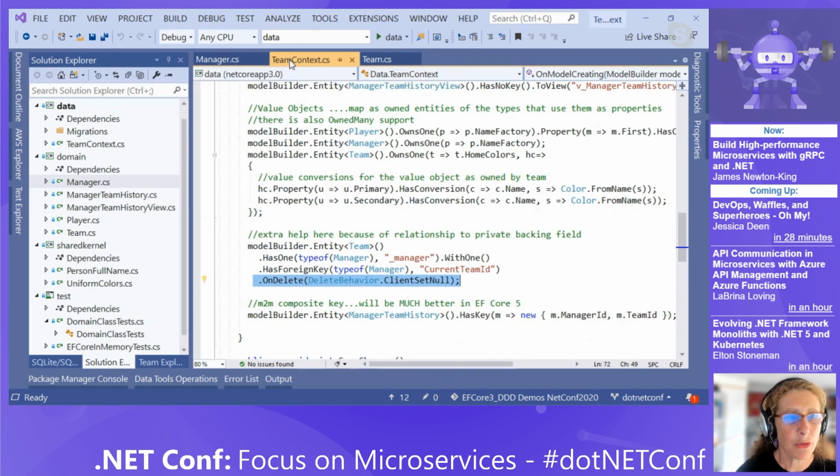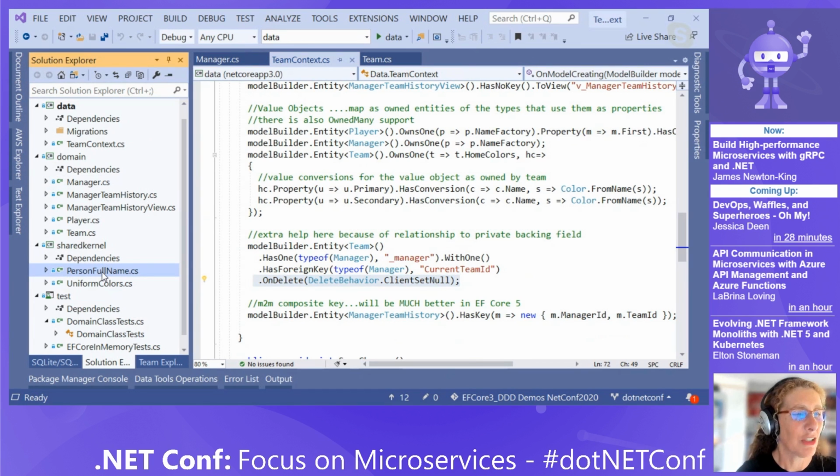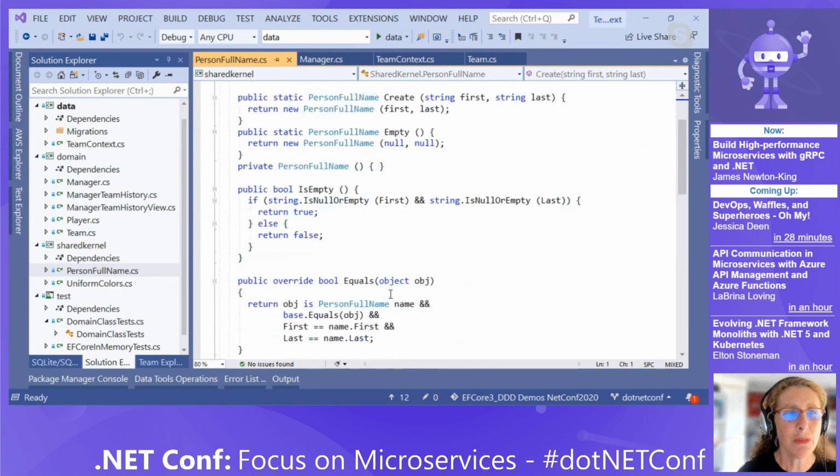There's a couple of other things I want to show you in my beautiful domain-driven design. So for example, value objects. I said I've got some value objects here. So PersonFullName is one of them.